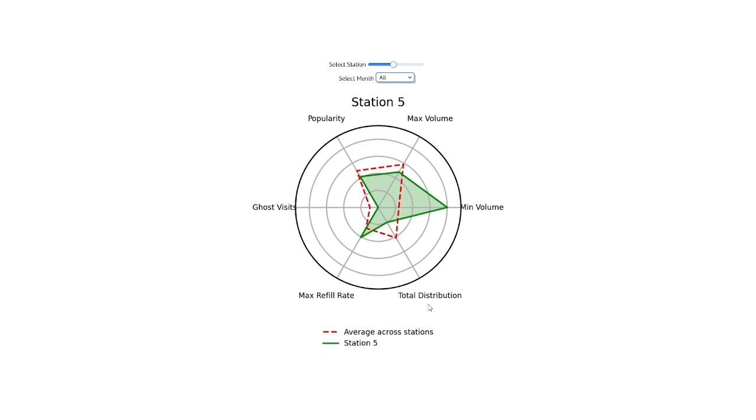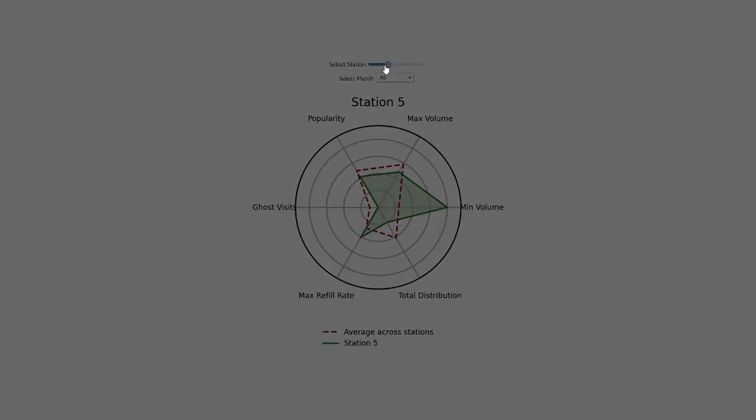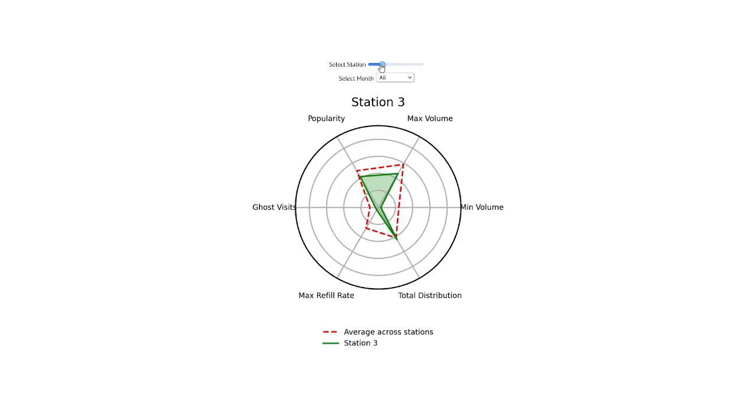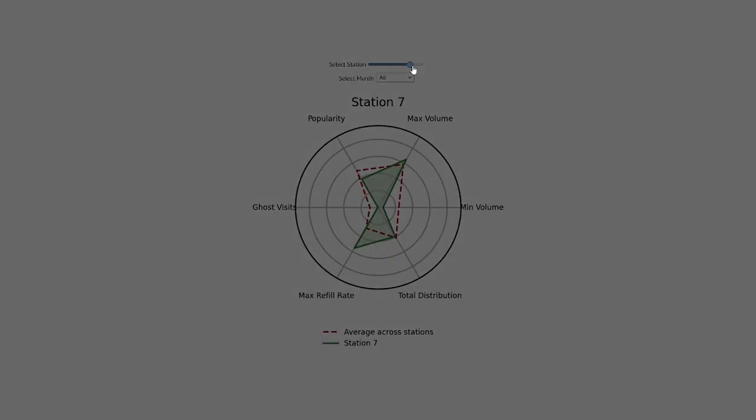On the chart itself, the green area shows the selected station's value for the six metrics, while the dashed red line shows the average across all stations in the selected month. This allows for direct visual comparison between an individual station and the overall trend. As we can see, when we change the number on the slider, the red dashed line stays the same because it's the average across the stations, while the green surface changes because it's for that specific station.